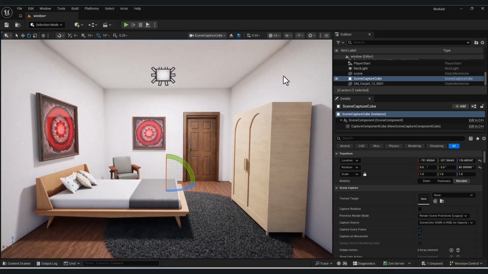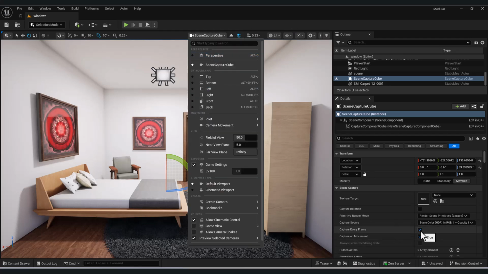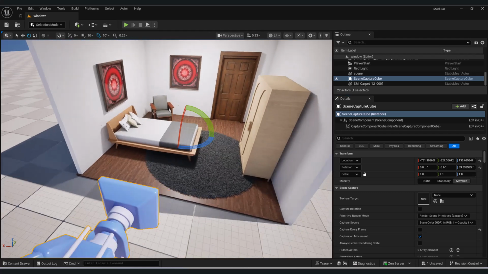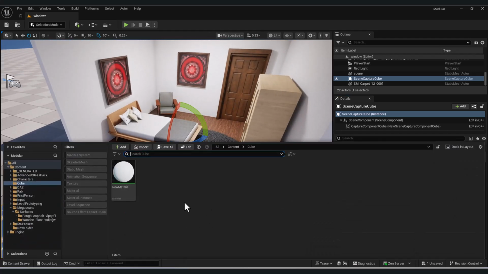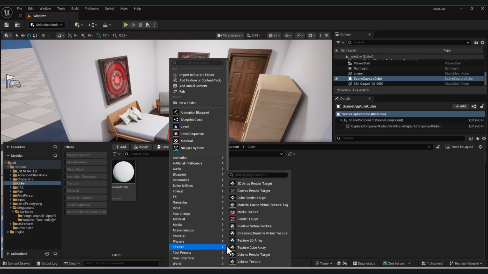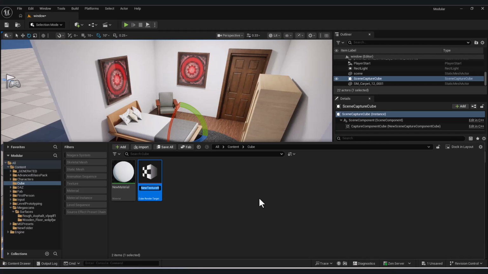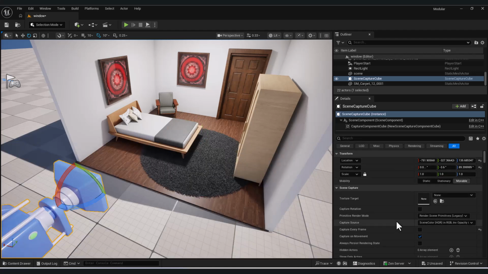The reason this process is heavy is that the camera captures 6 renders from different directions at every moment. So if you see a video memory error, don't be surprised. After that, we create a cube render target texture, which is where the rendered image will be stored.